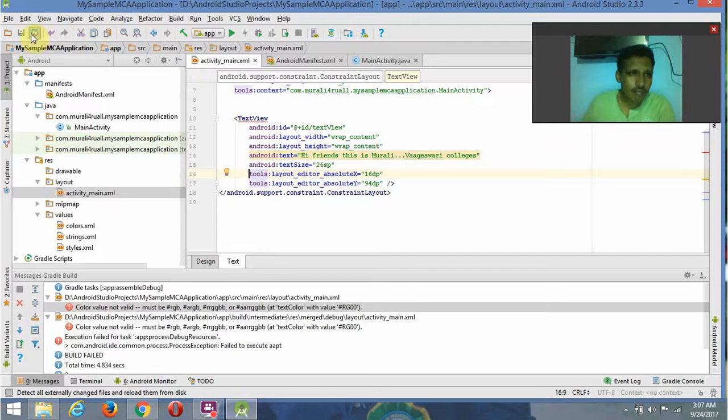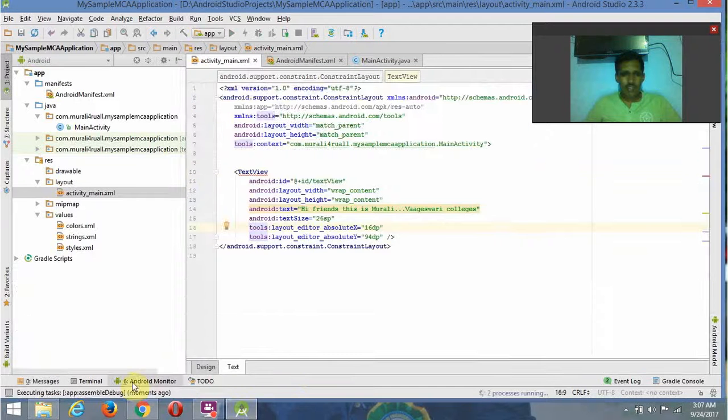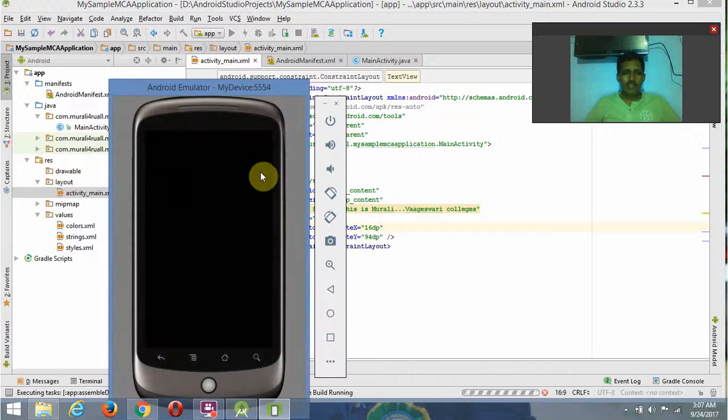Here I am saving. Once again I am clicking on save, and here I am clicking on run and debug once again, and here my device, and I am clicking okay. It is taking time, processing. It will take some time. What is the error here?